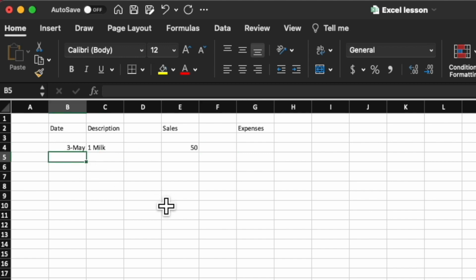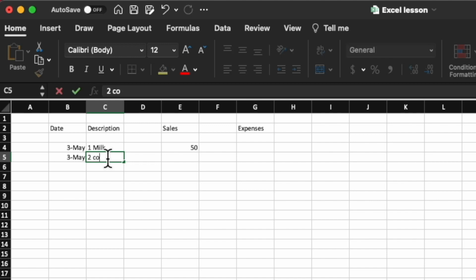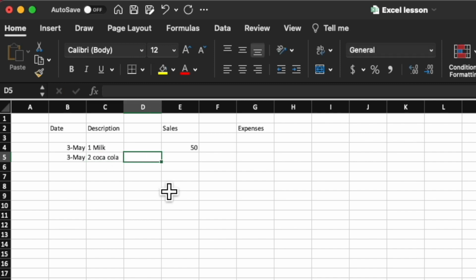On that same 3rd of May, another person came in to buy, let's say, a bottle of minerals. And they actually bought two bottles of Coca-Cola. So I just wrote it down there in the description. And that is part of sales too, because I'm collecting money. Money is coming in for me. Let's assume two bottles is, I'm just going to put a random number, 200 naira. Enter.